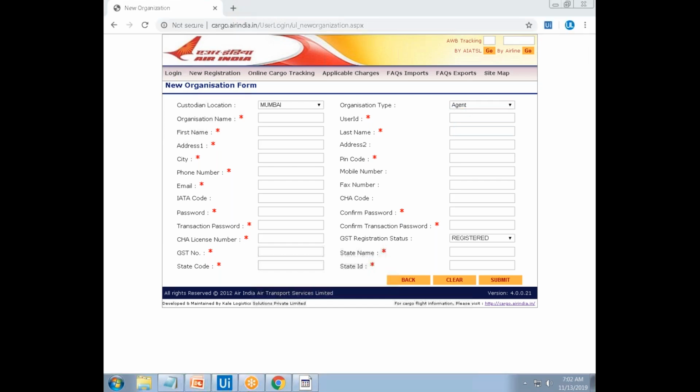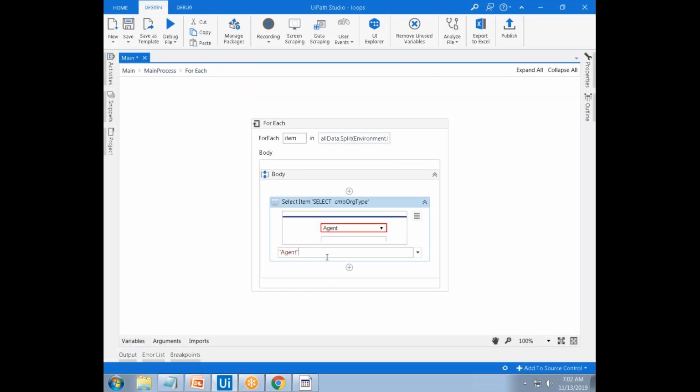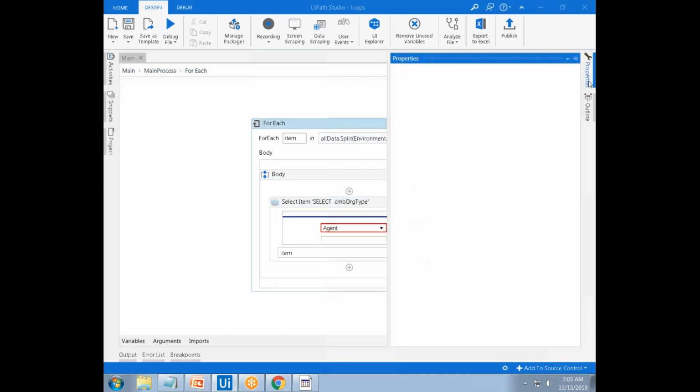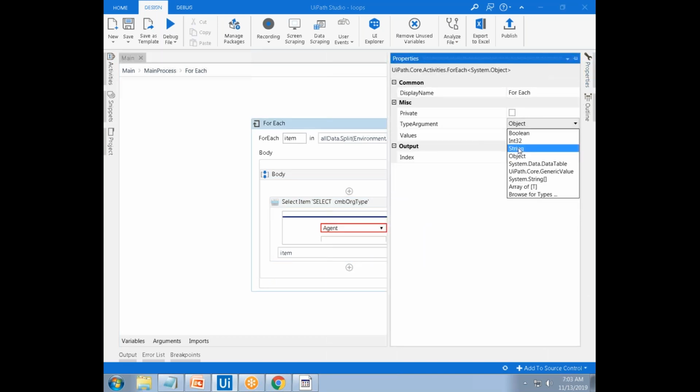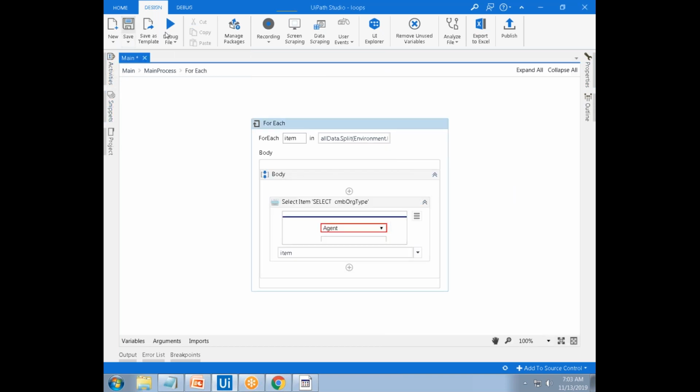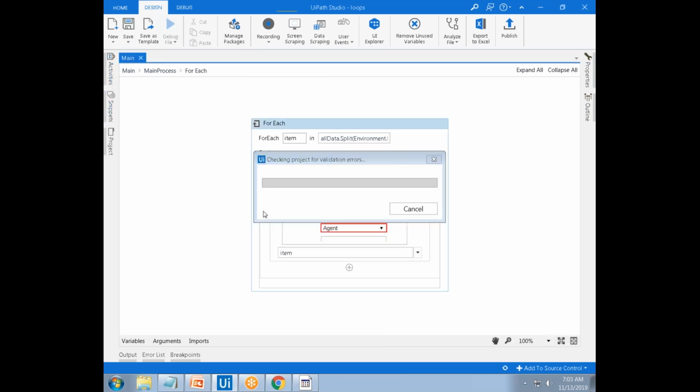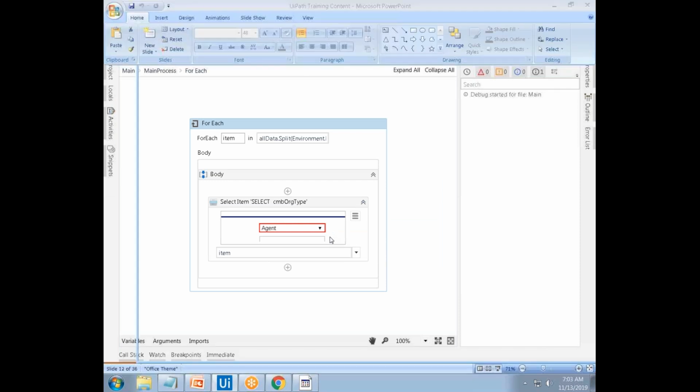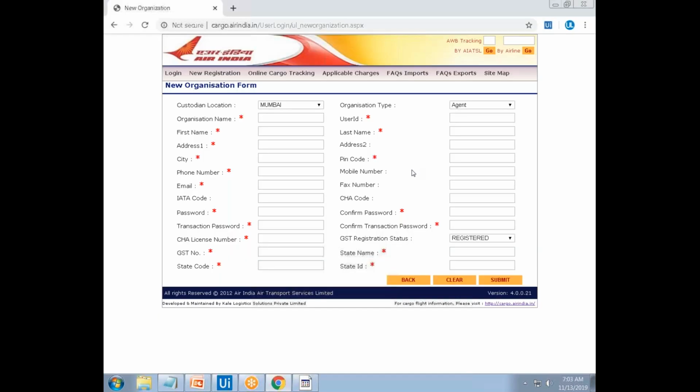Indicate here, in the same text box, instead of this, I'm just using the item. Got it? And we have to change the type of the type argument for the for each. Now just run. Now what is it doing? So the question is here. The question I asked is this one.